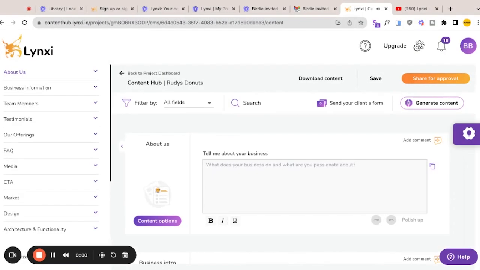I think I know what some of you might be thinking. No client wants to receive a form that is a placeholder only. You want to perhaps generate some content to guide them through the process of filling out this form. So Lynxi actually has a great AI tool that will help generate some of that content.